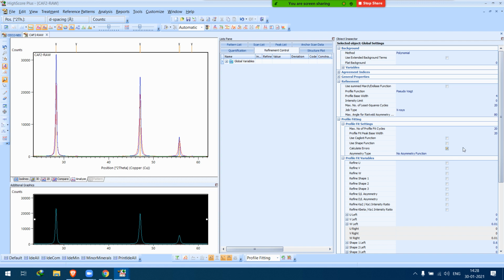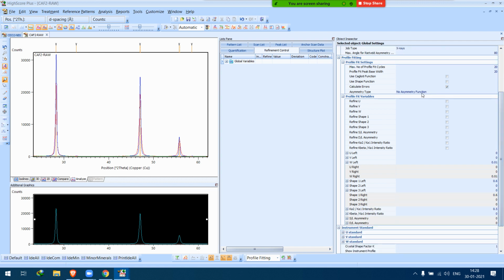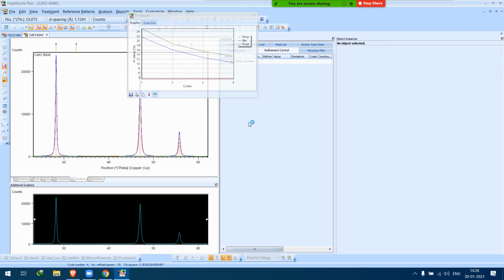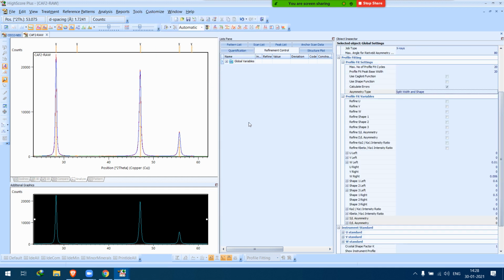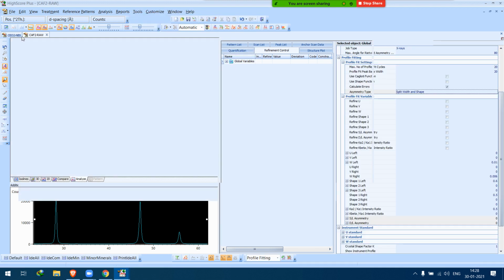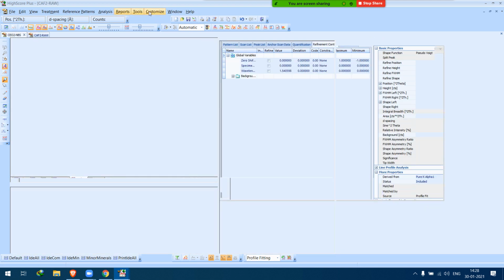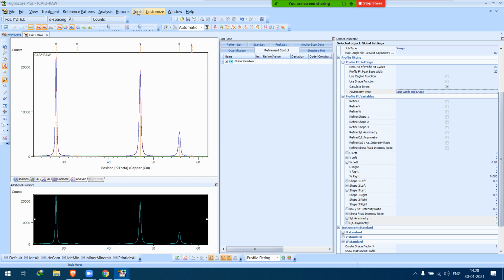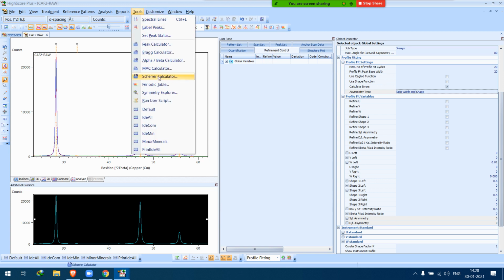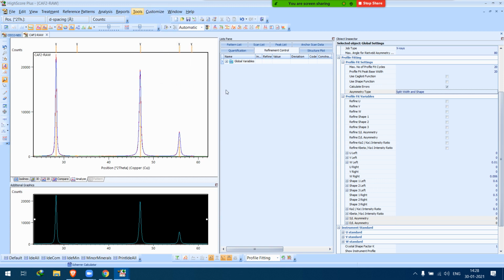For that, let's go to global variable and then asymmetry type, split width and shape, and then fit it again. Once fitting is done, go to custom, I think it's in tool. Yeah, it's in tool. Open the Scherrer calculator.